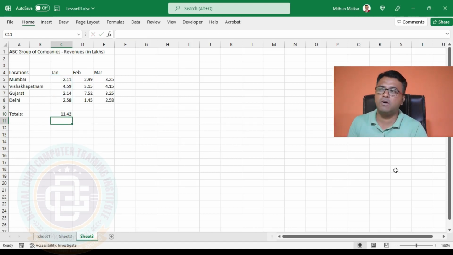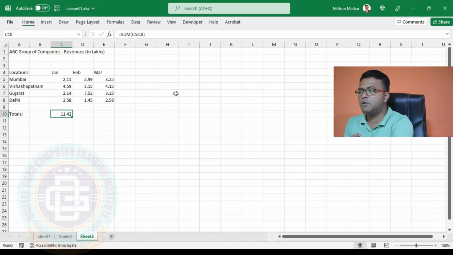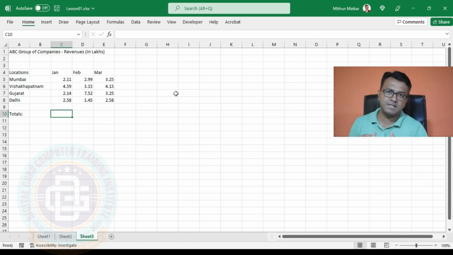Instead of selecting all the cells one by one in a formula, you can use this SUM function, and this SUM function helps us to select a range of cells together at once, and all the numbers in that range of cells will get added and we will get our result. So this is one of the methods. We have one more method which is much faster than this.